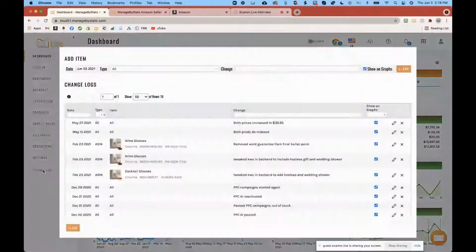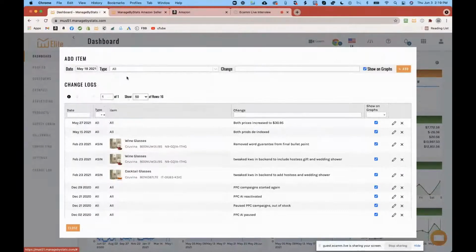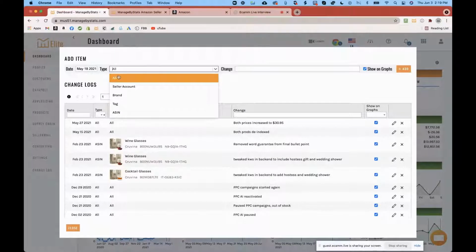So if we click on the changelog, you can basically see at the top here we have a date, so you can pick whatever date. It'll automatically do today, but you can backdate it to a date, let's say you changed something last month and you forgot to make a note of it. You can pick that date and then say what you want to apply it to. In this case, you can apply it to all products, particular seller accounts, a brand, only ASINs that are tagged with whatever tag, or a particular ASIN. So you can select that and see how you want to view that data.